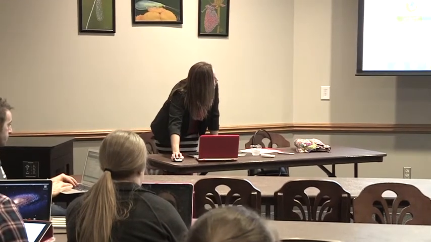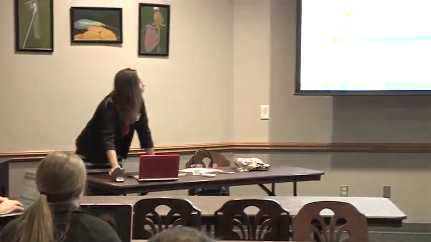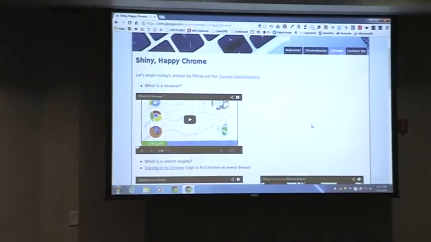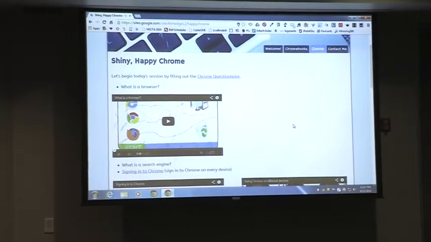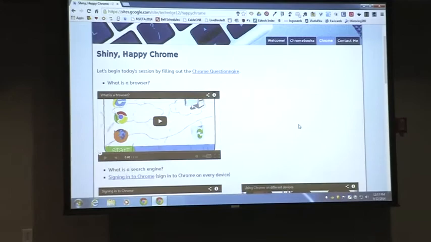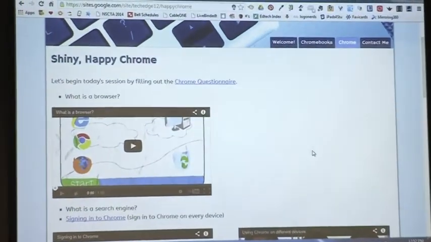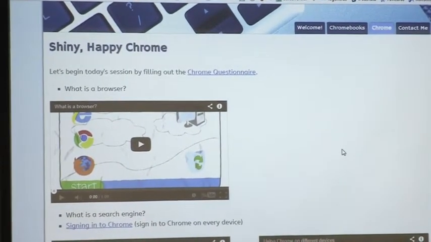All right, so a browser is nothing more than a program that gets you onto the internet. And you can see some different browsers listed here. We've talked about those already: Internet Explorer, Chrome, Firefox. Those are your big heavy hitters.